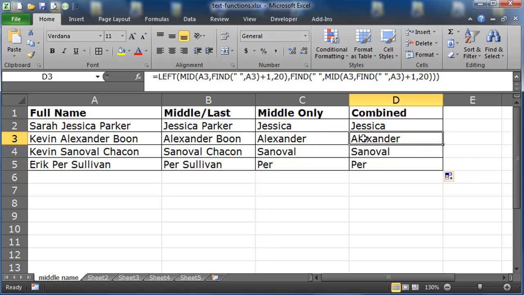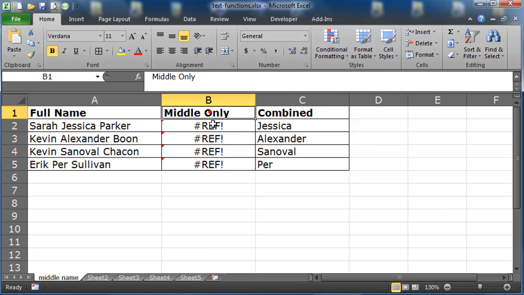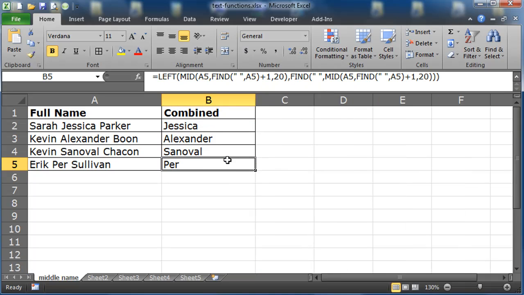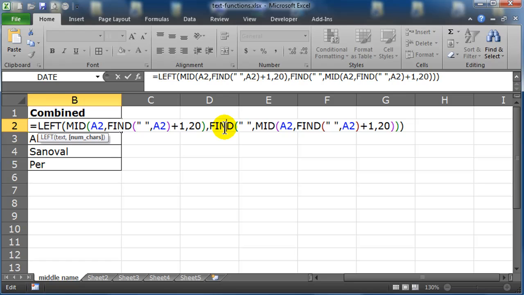The nice thing about this one master function, though, is it's no longer dependent upon column B. For instance, I can take column B out right now just by deleting it. Notice my first attempt at the middle function is now broken, but my combined function is fine because my combined function only relies on the information that was in my original column A with the full name. So a rather long function to get what we want, but if you take it in stages, it's a little bit easier to put it together.